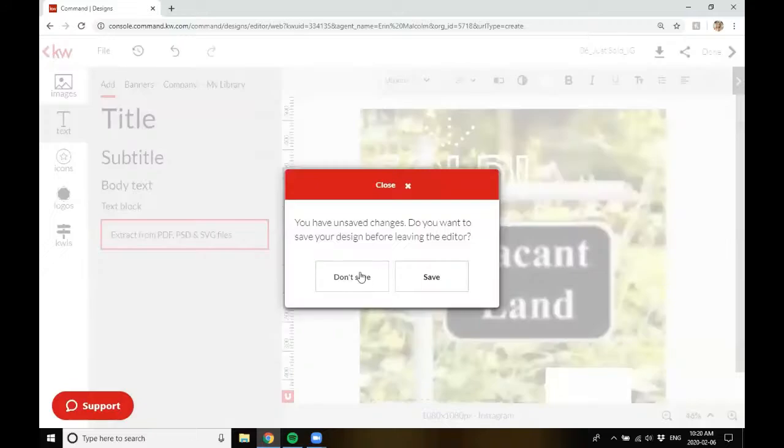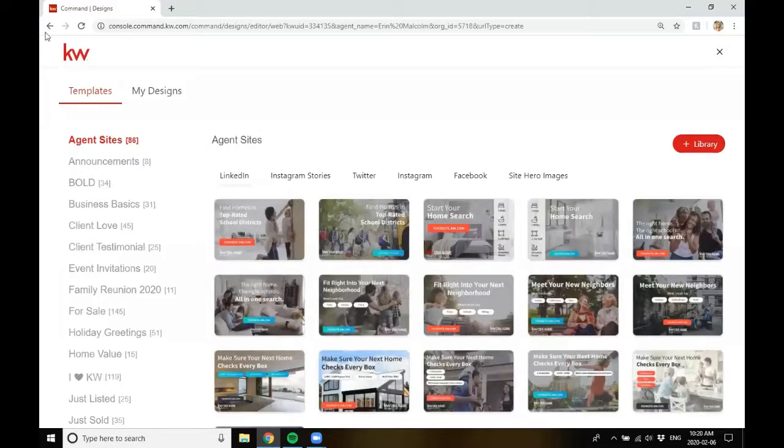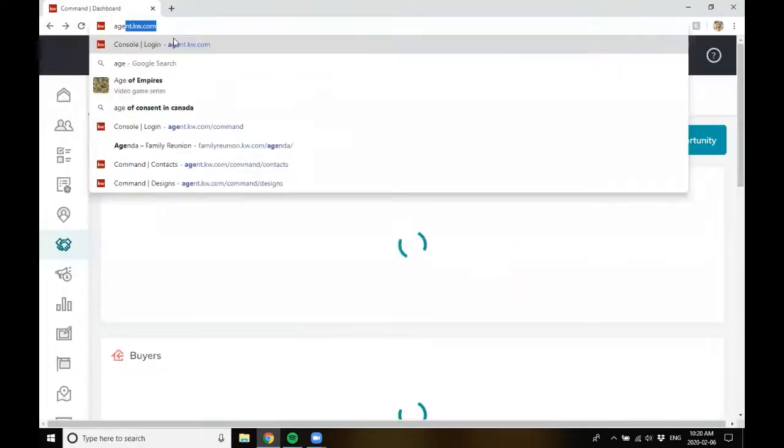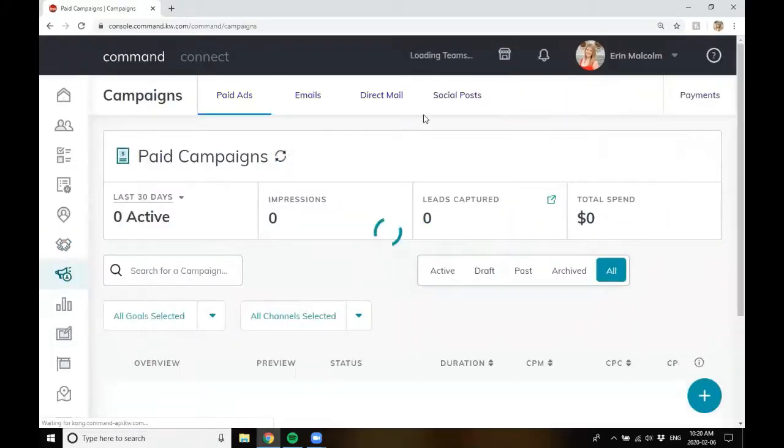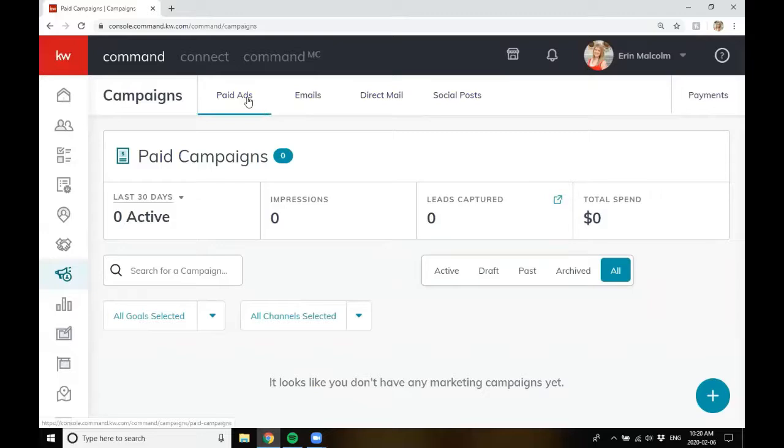So that's kind of designs, not a great example, but then the other part of marketing, we go back into command. So this button here is campaigns. There's different types. So you can do paid campaigns through here. That's like, you know, when you're on Facebook or Instagram and you see the sponsored posts, right? You can make those in here. So you have to link your Facebook in your settings, which most of you have probably done by now because we drilled that into your head.